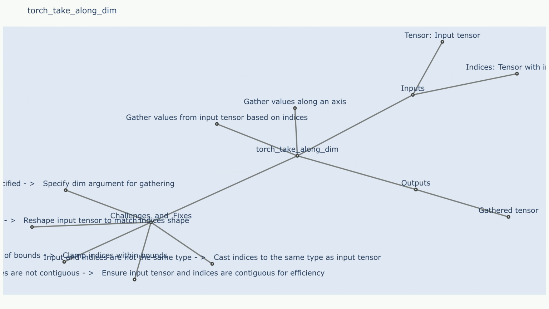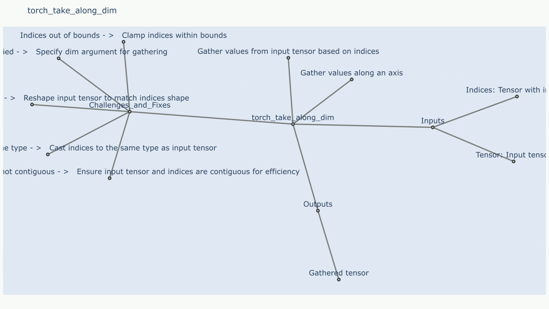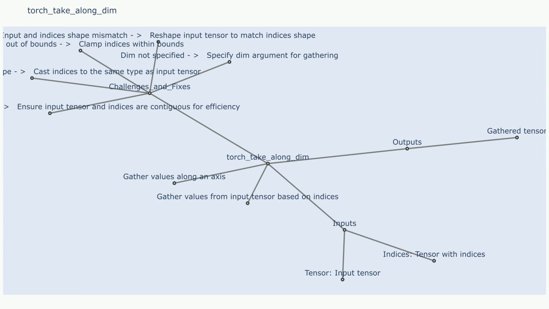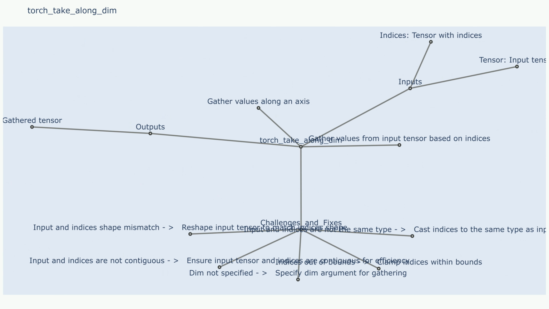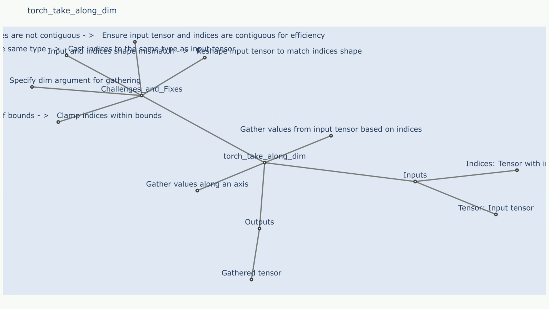Output: a tensor containing the elements from the input tensor specified by the indices. This tensor has the same shape as the input tensor, except that the dimension specified by dim now has the same size as the indices tensor. Steps. Step 1. Identify the dimension along which to take elements, specified by the dim argument. Step 2. For each element in the input tensor, use the corresponding index from the indices tensor to select an element from the input tensor along the specified dimension.